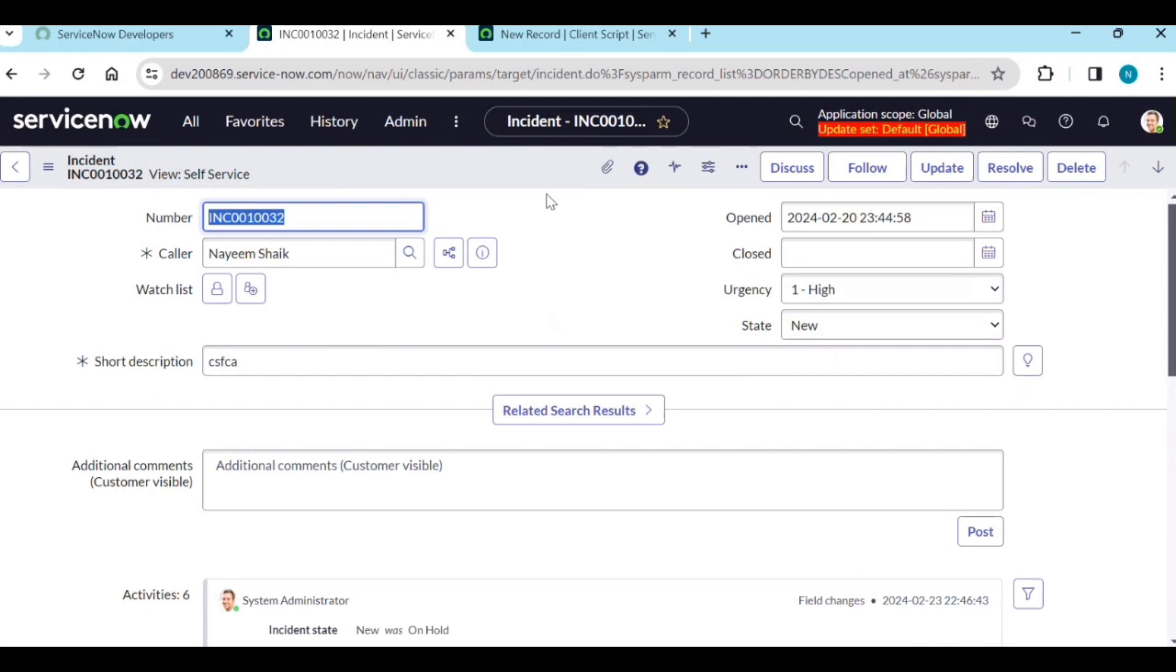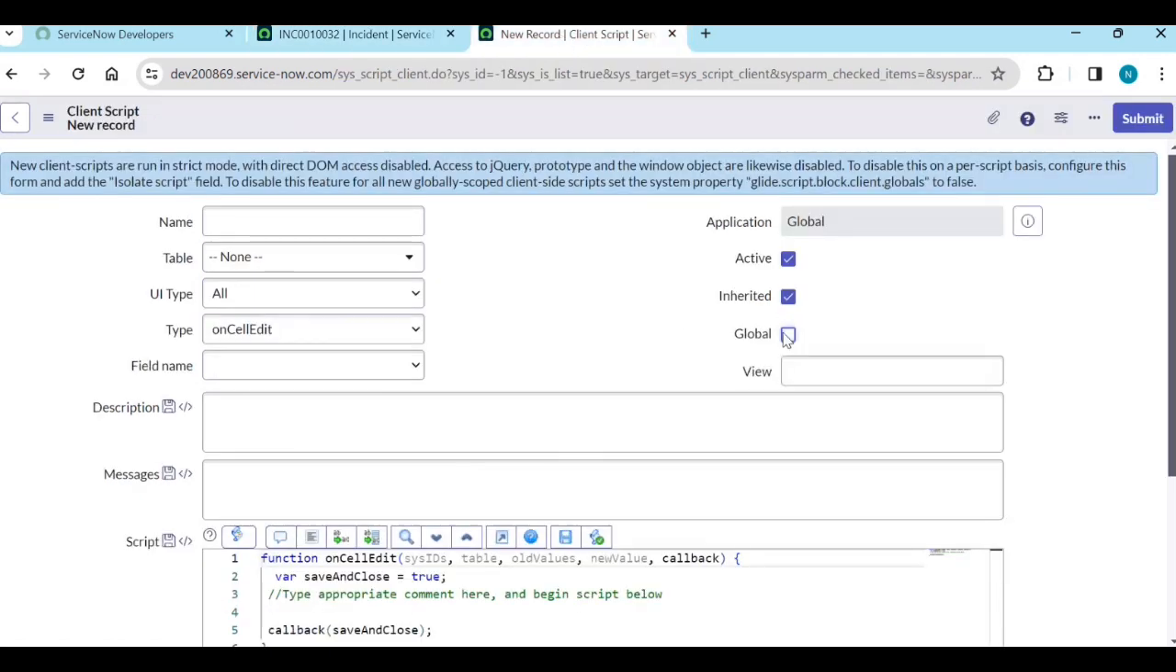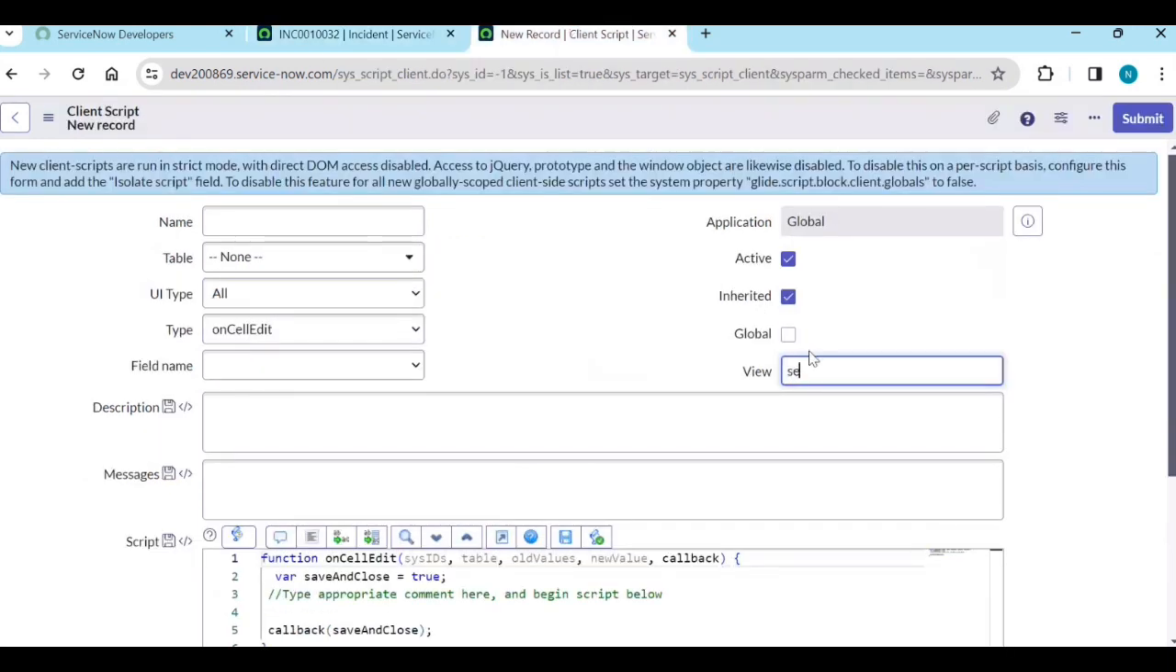If you want to run a client script only when the view is self-service, then we uncheck Global and specify the view, self underscore service or something like that. So it will run only on that particular view. If you have such conditions, then you can write it.